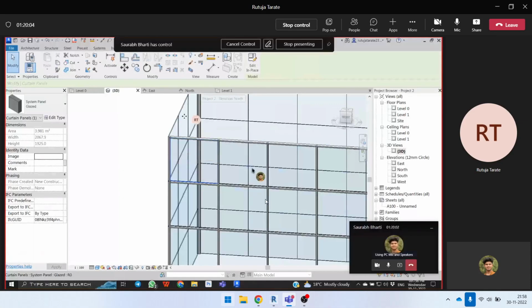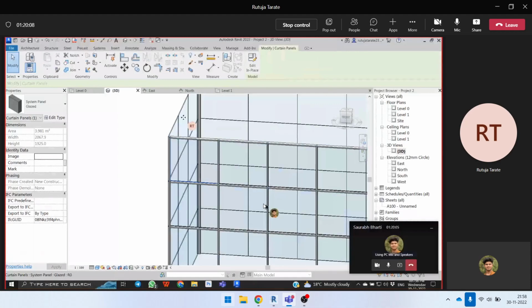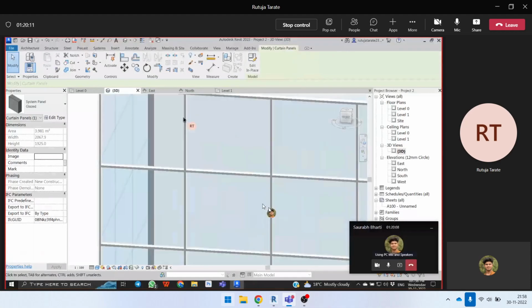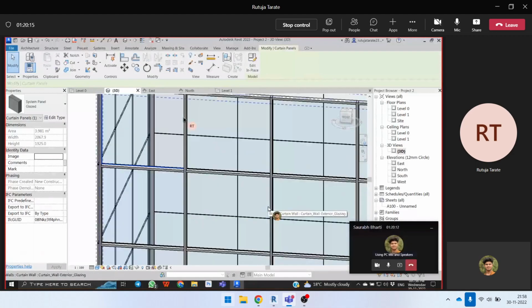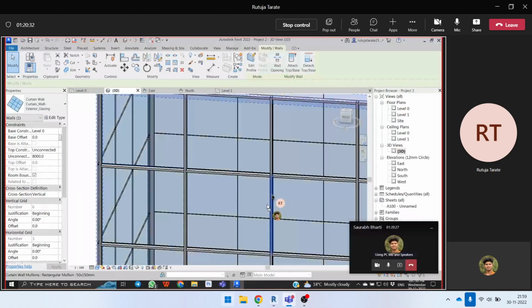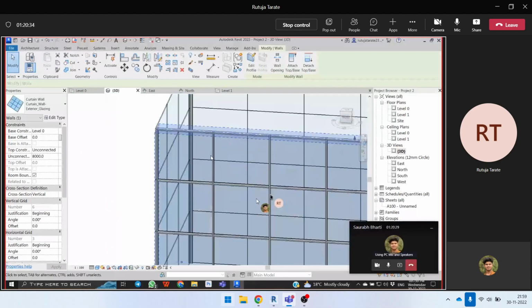Okay. For example, I want to select this panel. So what I'm going to do is press tab. You are going to press the tab button. Press tab once, twice, thrice. Press it once again. Press it. Why is it not coming? I cannot even use that button.